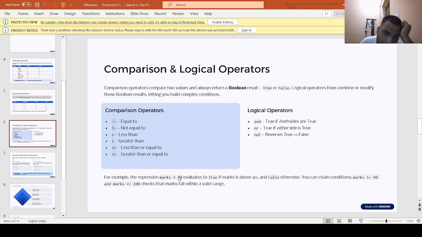For example, the expression marks greater than 40 evaluates to true if marks is above 40 and false otherwise. You can chain conditions: marks greater than or equal to 40 and marks less than or equal to 100 checks whether the marks fall within the valid range. So basically these are the operators used to compare marks and digits, and logical operators help with each side's true or false conditions.